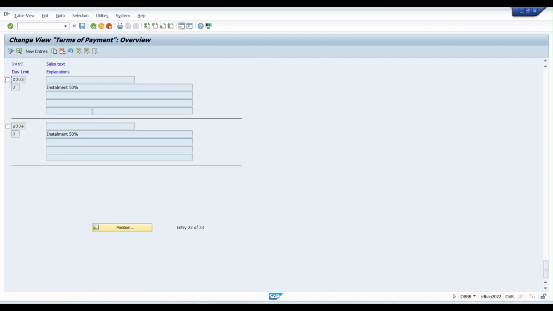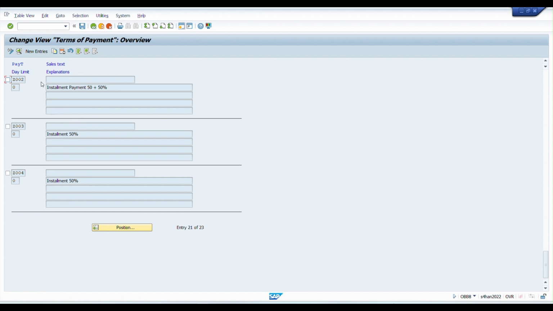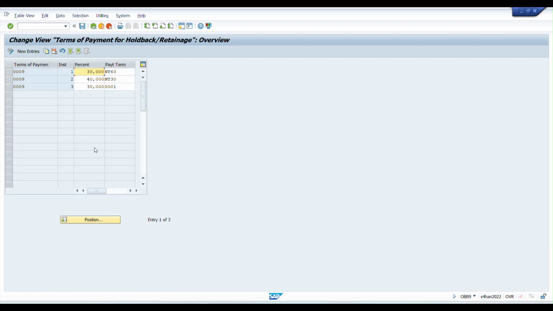Save this. Now we have created three payment terms here. One is the base payment term for installment 50%, then G003, which is the first installment, and this is the second installment. Let us save these changes. Now we have to enter installments. For that we have to go to transaction code OBB9.